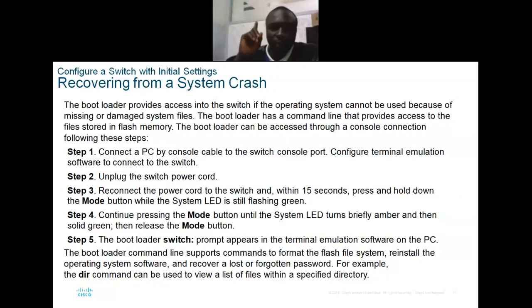Okay, so how do we recover from a system crash? First, you connect your PC by console cable. You say, what is a console cable? I think I have one here. I don't know whether you see it well. This is my console cable. Just a minute, let me get a switch.